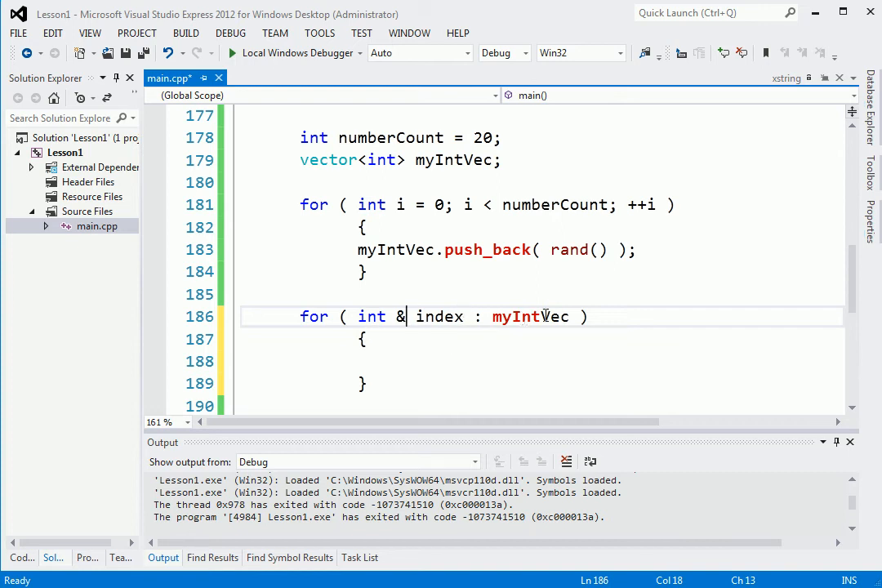Now, this is going to loop over each one of the ints in our vector. So we can print them out just like we did before, except we use the variable that we created here, our reference variable. And this is going to go for each integer in my int vec loop. And this is the variable that we can use as our index. So this is going to be a reference to the integer within the my int vec.